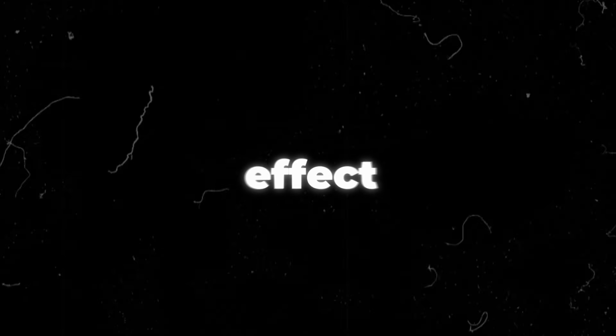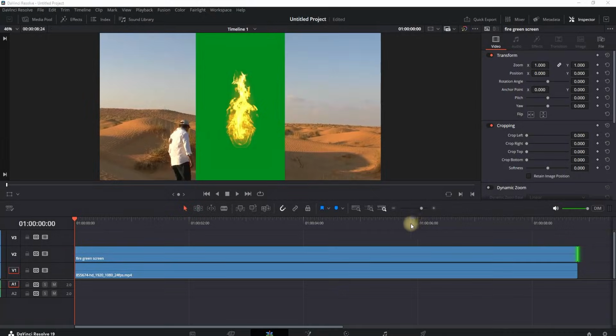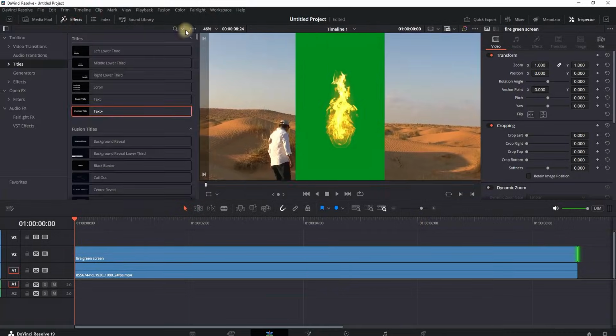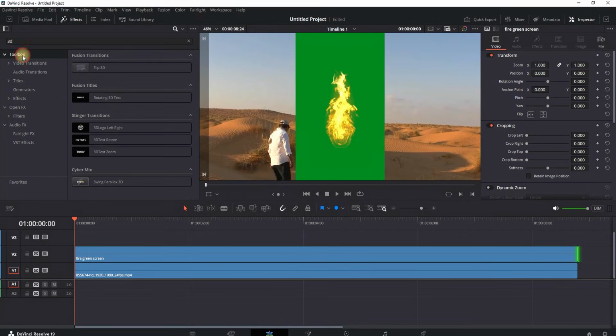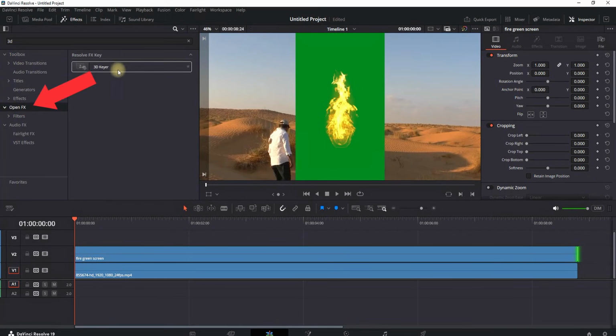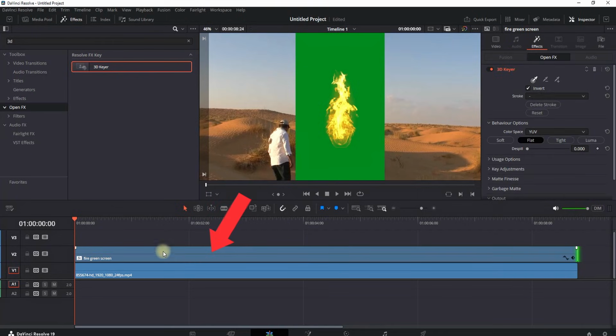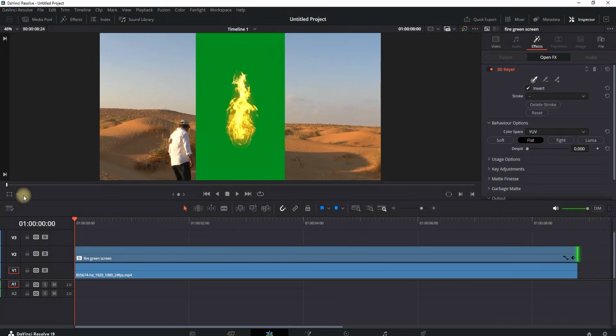How to add green screen effect inside DaVinci Resolve. I'm inside DaVinci in the Edit tab and I'm opening the effects library, looking for 3D Keyer, and I'm going into Open Effects, adding that 3D Keyer over my green screen element, which is on video slot number 2.